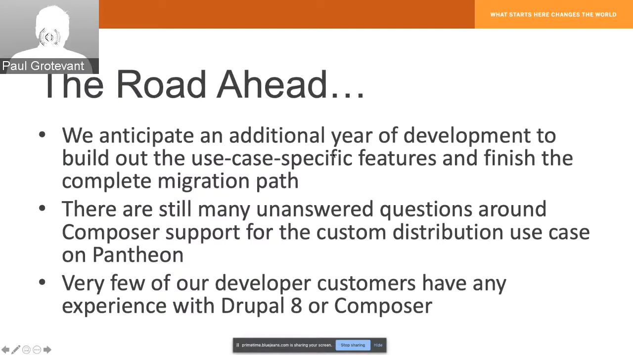So what the road ahead looks like is, I think we have close to another year of development to fully finish everything, including those use case specific features, the team member news and events, and finish out a complete migration path.